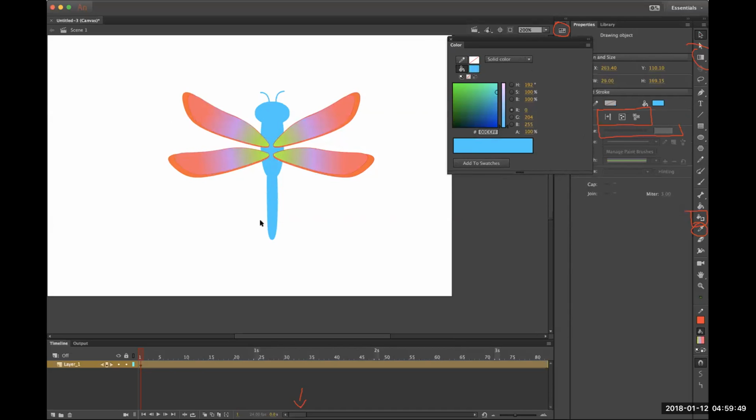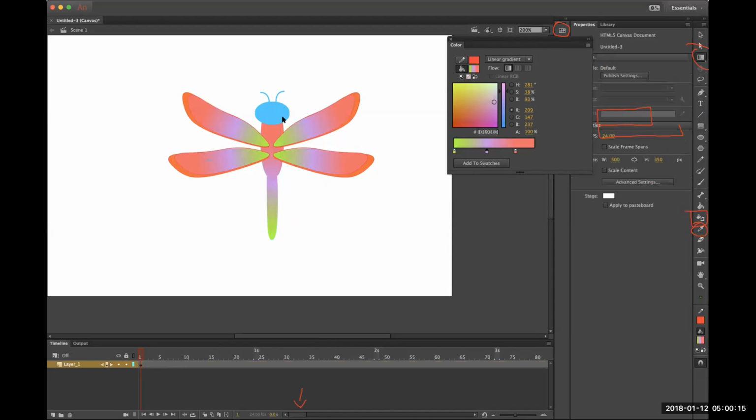And then I need to color my body. I'm going to grab that eyedropper. And here, I want it to look like this. I want to turn it around and turn it horizontal. And then I'm going to stretch it so it goes all the way across the body like this.